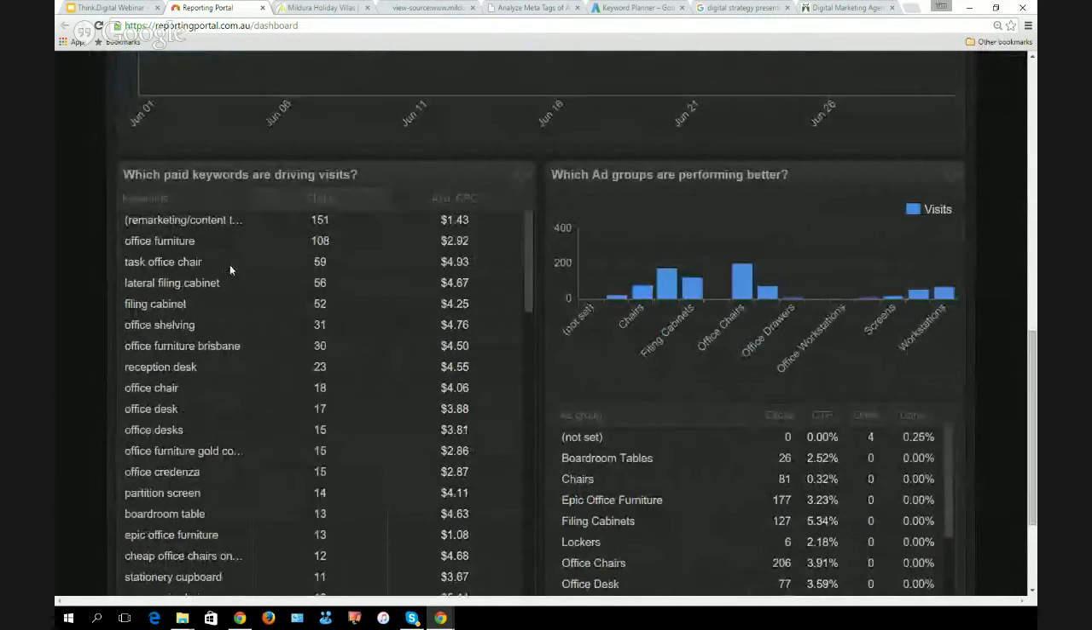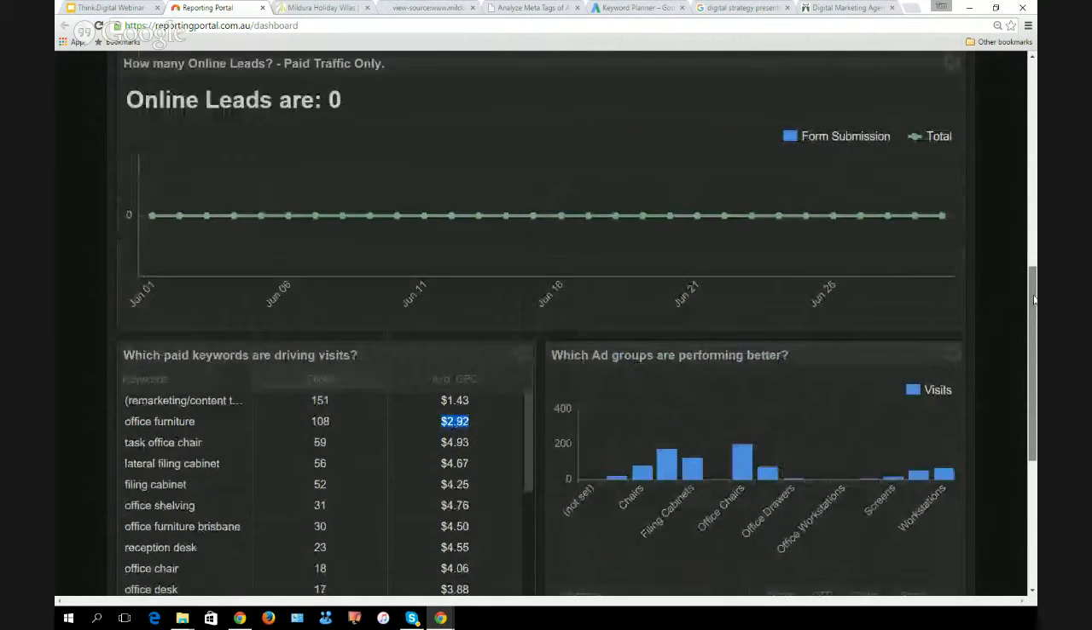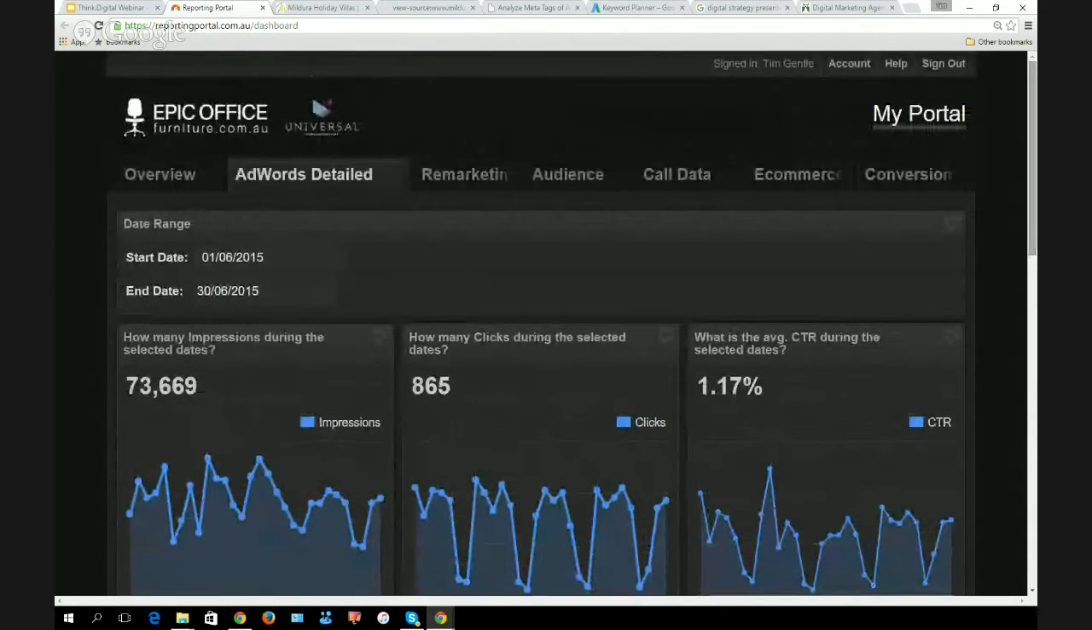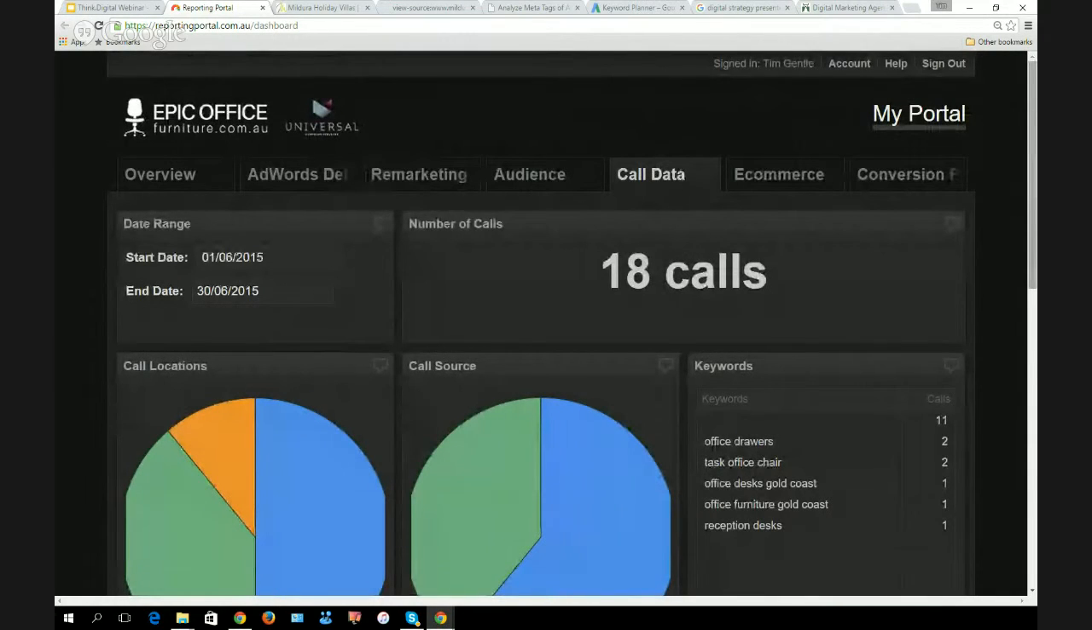You can see here that office equipment, this is for the month of June, 108 people clicked on ads. This was targeted. It was about $3 a click, and so we can really understand what keywords are working for us, and we can use that in our organic ranking. So we could use it in our content, we could use it in our advertising offline, in our promotions. We can work out what keywords are really working. There's a lot more here, but check this one out before I go on this portal.